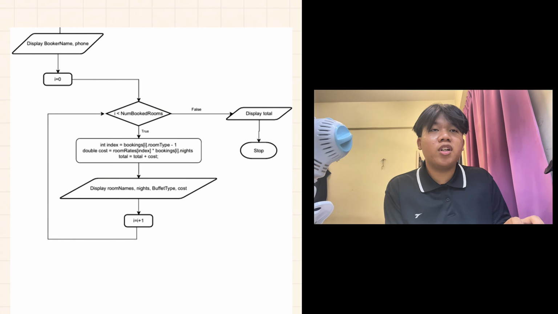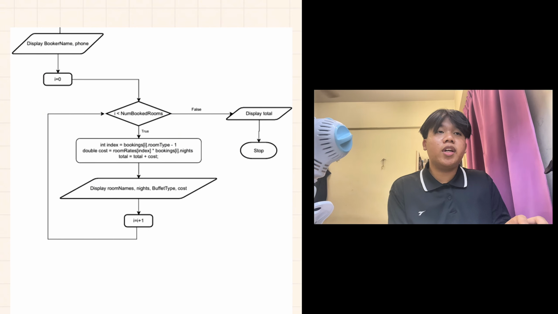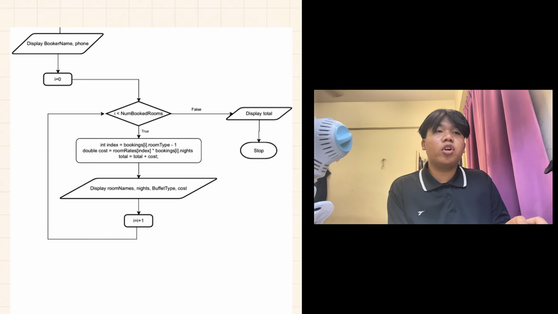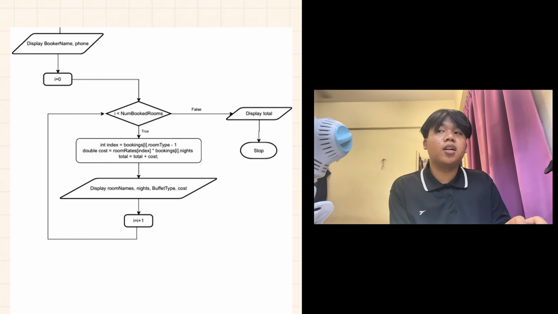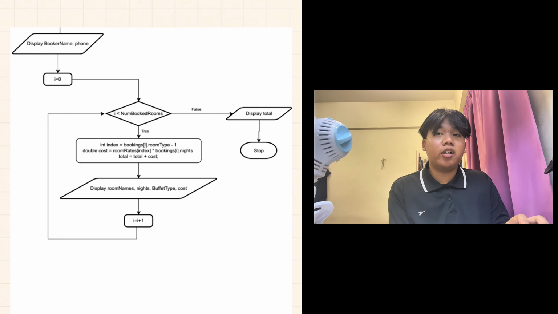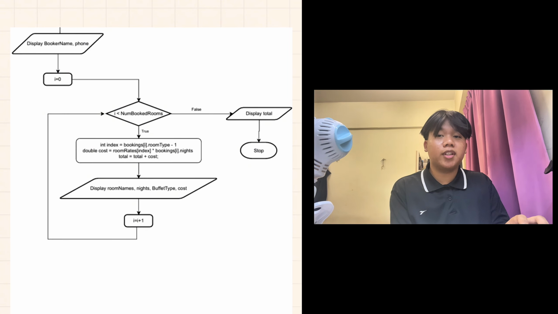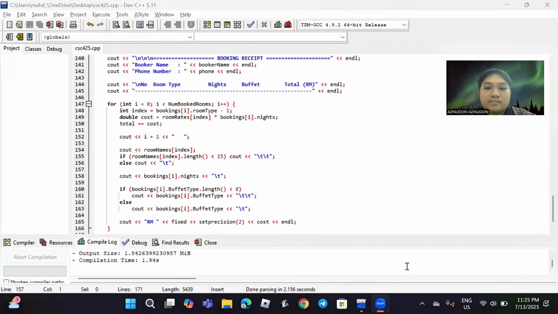Once the condition is false in the i less than number of rooms, then it will display the total and the program will stop. That's it, the simplified version of our flowchart for the hotel room booking system. So thank you. We will move to the demonstration.